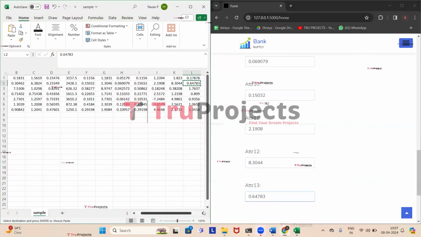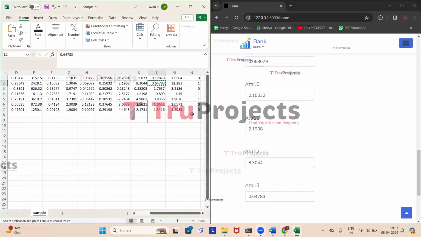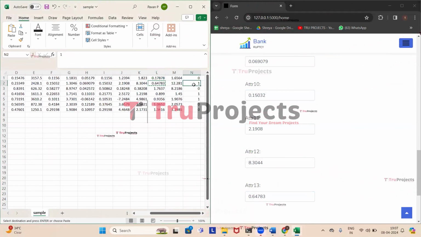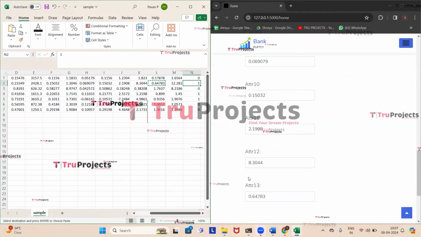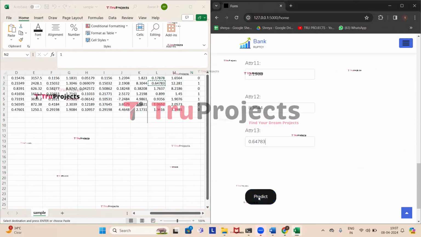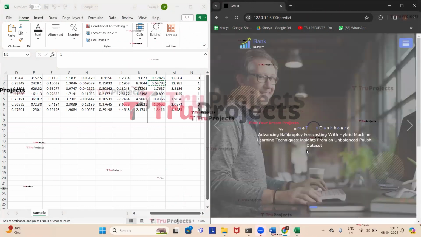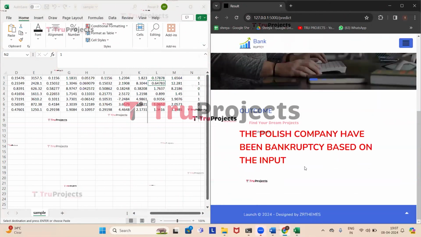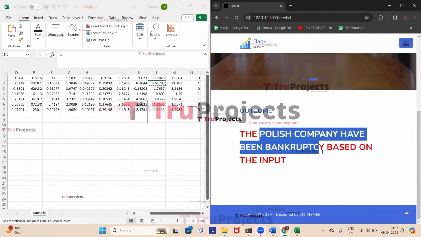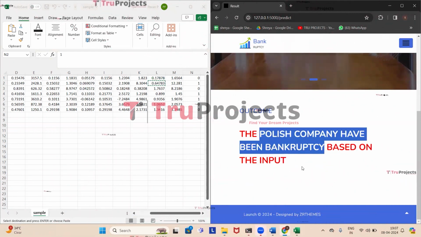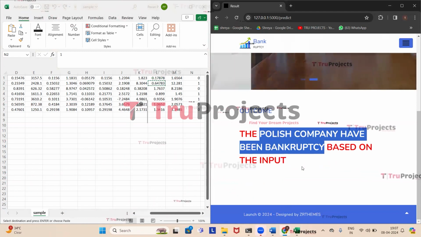Here, the class which has to be predicted is 1, which means that it has to be bankrupted. Now we will see how correctly it will predict. So click on predict. Here it has correctly predicted that the Polish company is bankrupted based on the provided input. Now we will give some more test cases and see how correctly it will predict.